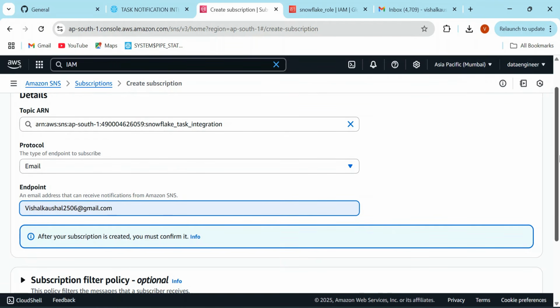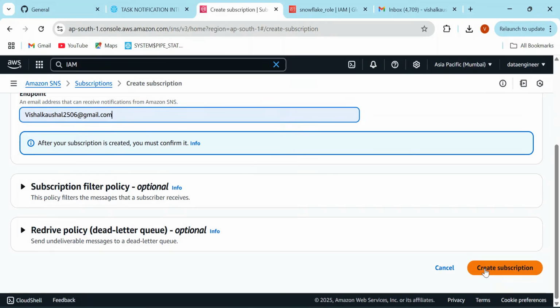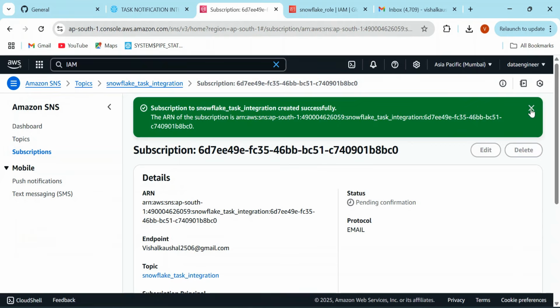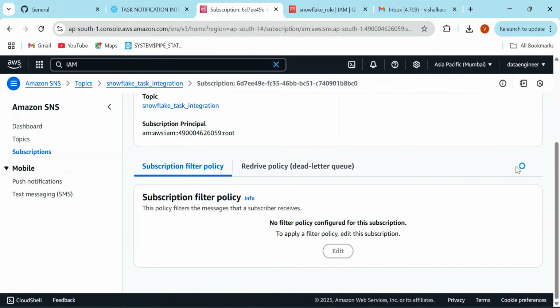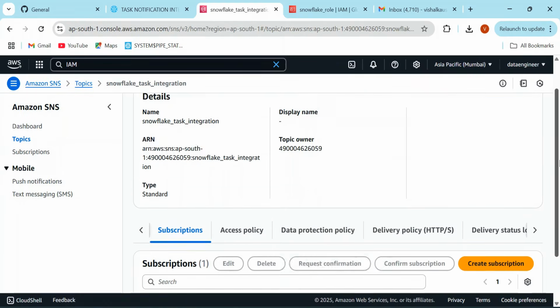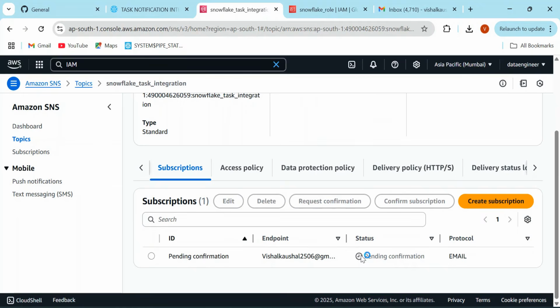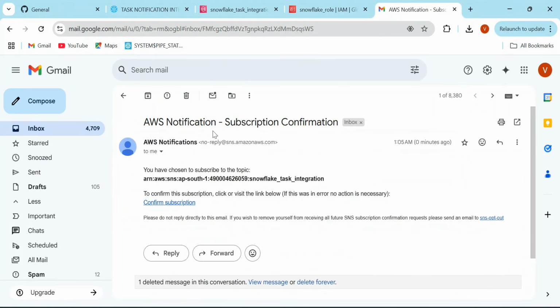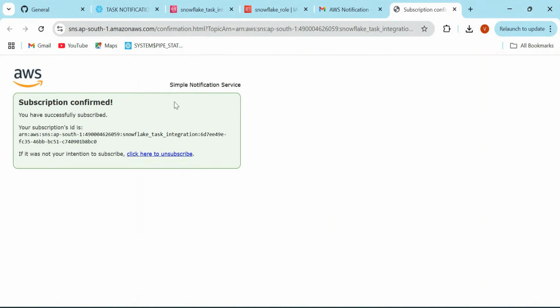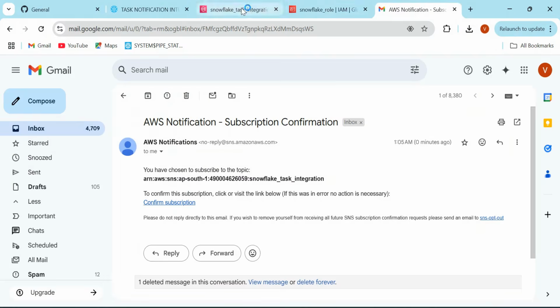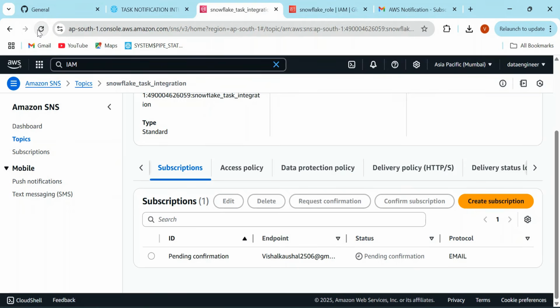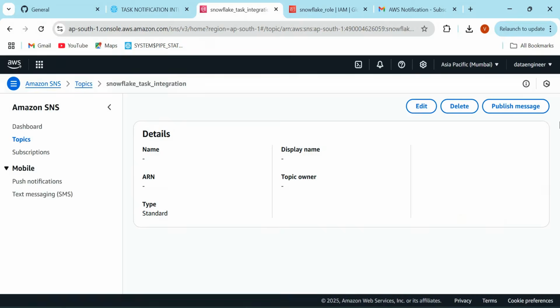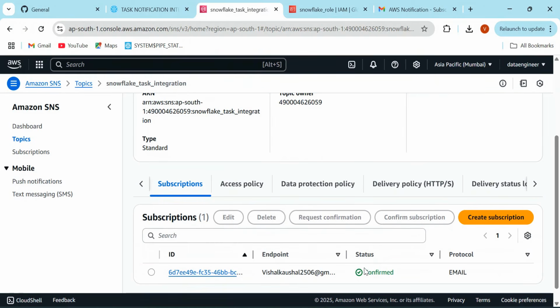But when you are creating this subscription, you need to confirm it. As soon as I click on create subscription, I'll go back to the Snowflake task error topic and see the pending confirmation. So I'll go into my Gmail, and here I can see one email I got, the AWS notification subscription confirmation. I'm going to click on confirm subscription and go back to SNS and refresh it, and this will be confirmed. Now steps one and two have been completed.